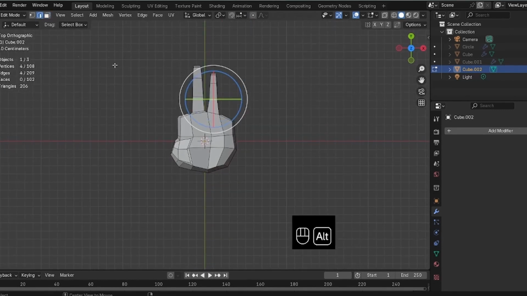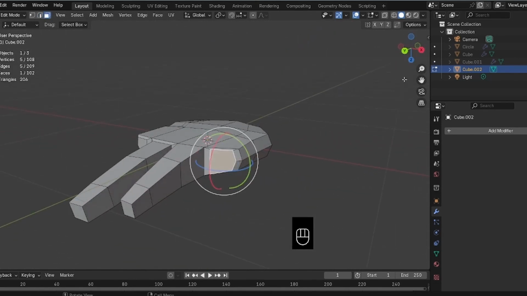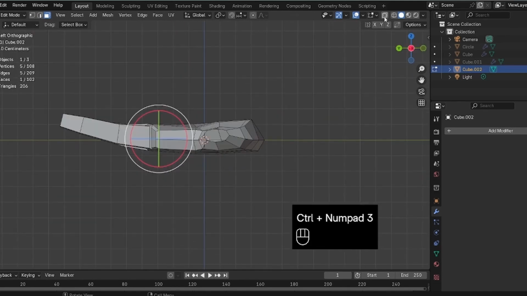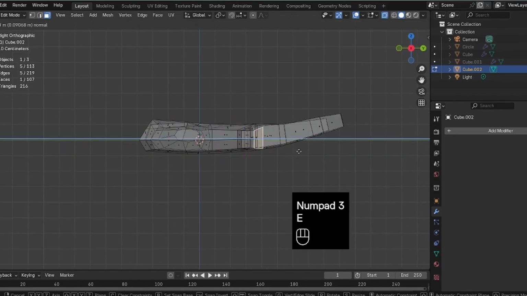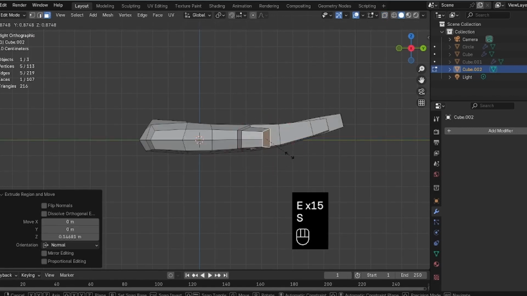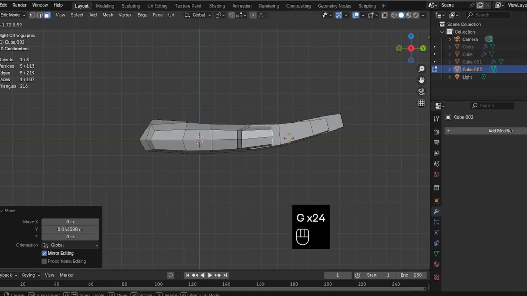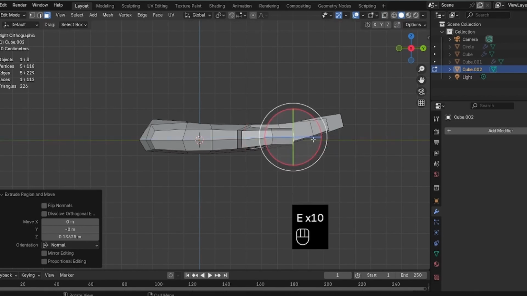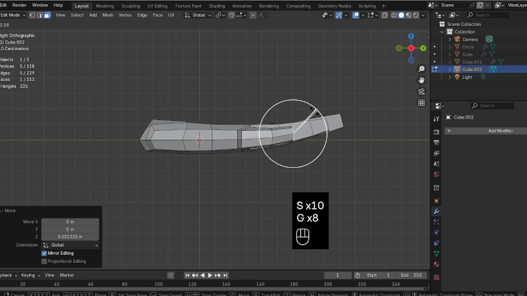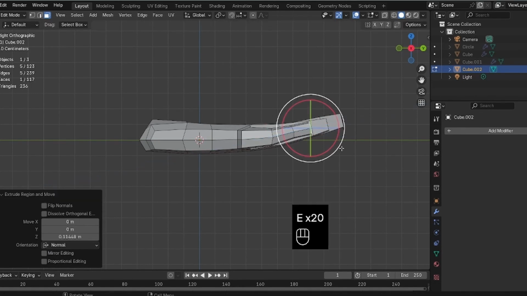Go to the edge selection and scale it. Alright, for this finger, press Ctrl 3, enable the toggle X-ray, press 3, E to extrude, S to scale, just like this, S to scale, E to extrude, S to scale, G and move it up just like this. Scale it, E to extrude, S to scale.